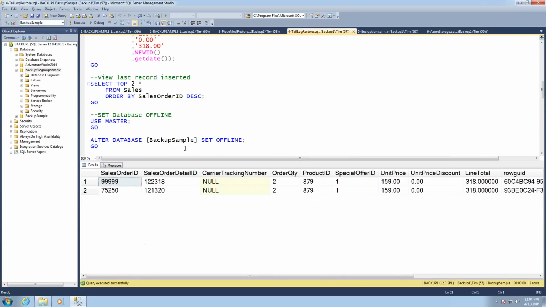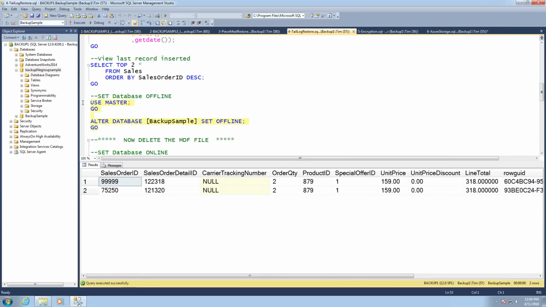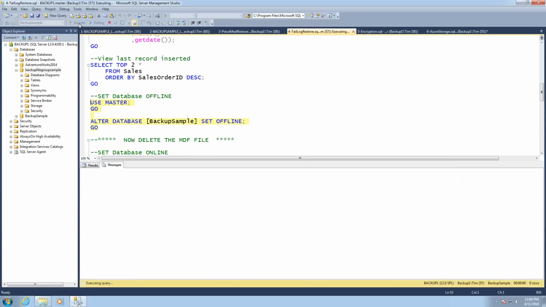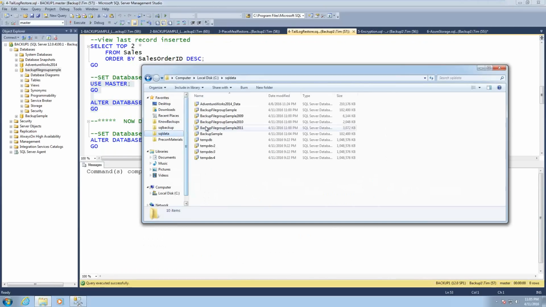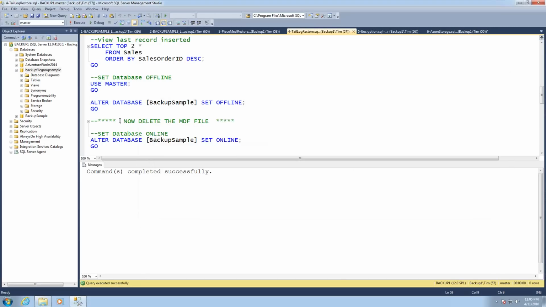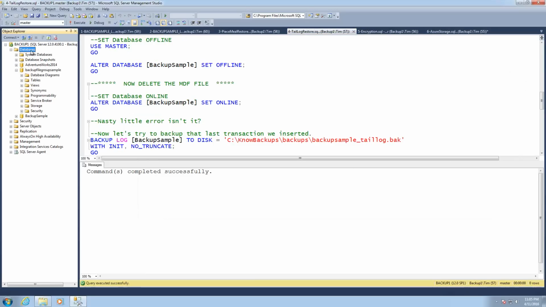The worst type of corruption that you could get would be just a completely dead database. So I'm setting backup sample database offline. I'm going to browse out to my data folder. This is my MDF file for backup sample database, and I'm going to delete it. So we now have no data file. We take a look at my databases. We see backup sample database is offline. We're going to try to bring it back online.